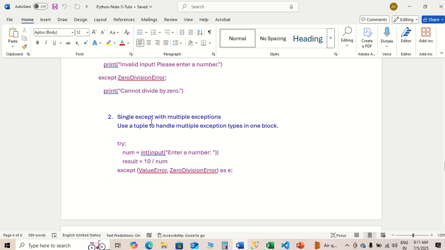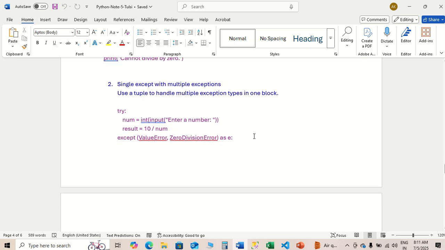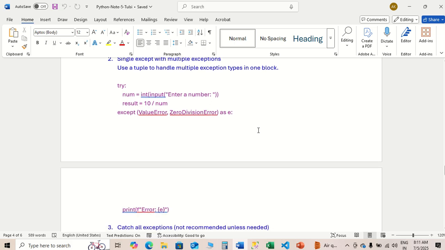Then single except with multiple exceptions. Use a tuple to handle multiple exception types in one block. So try: num equals input, enter a number, result equals 10 divided by the number. Except (ValueError, ZeroDivisionError).